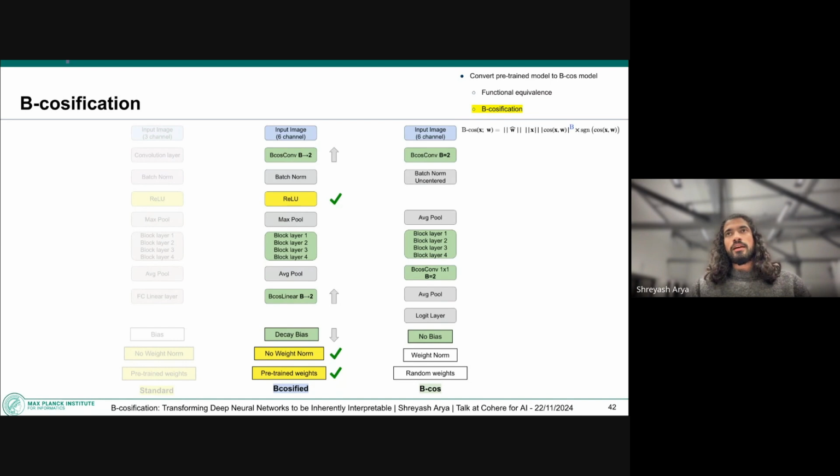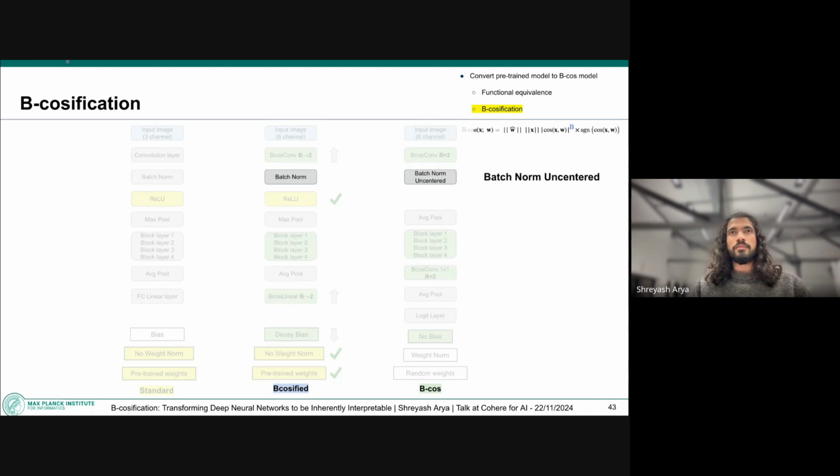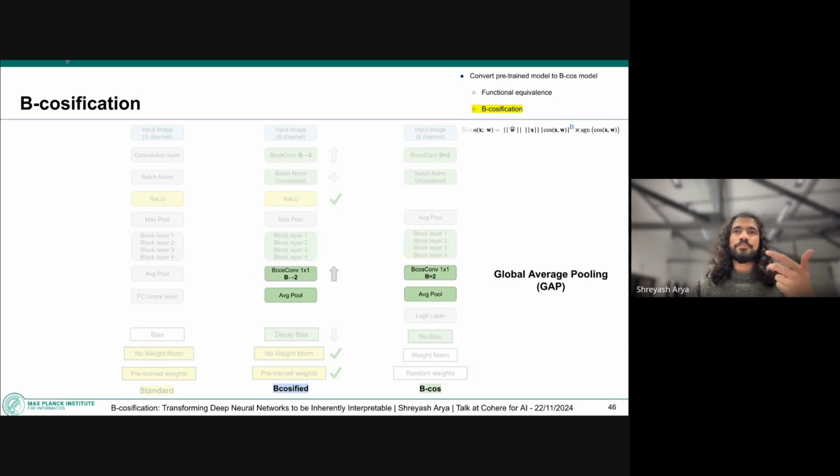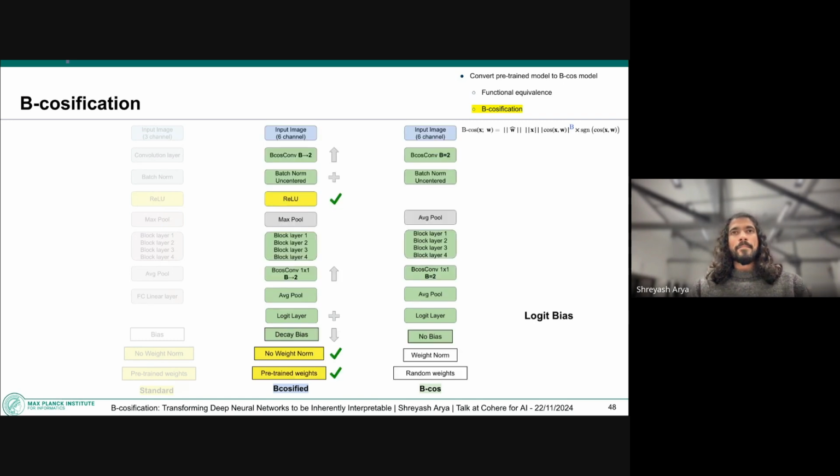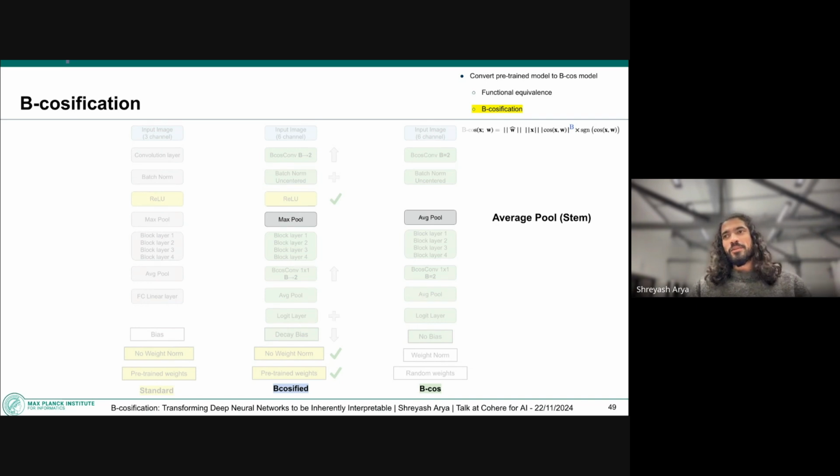So further, to have these explanations even better, what we also adapted from the original B-cos model is that we use the uncentered batch norm, as they use for more faithful explanations. We also try to have this global average pooling order, as discussed before. We want the features to be focused more and then do the pooling. And additionally, we add the logit layer because we also use the same training setup from B-cos. We also use the binary cross entropy loss. And at the stem, we also replace the max pool with the average pool, again similar to a B-cos model.